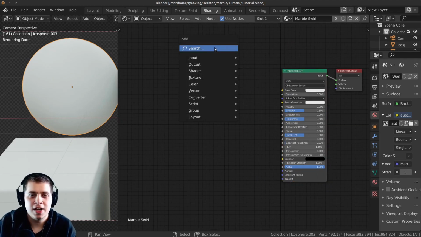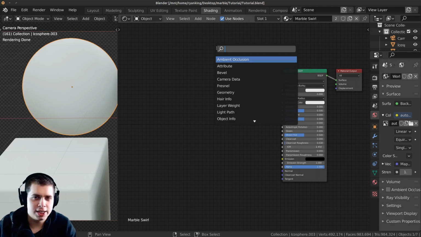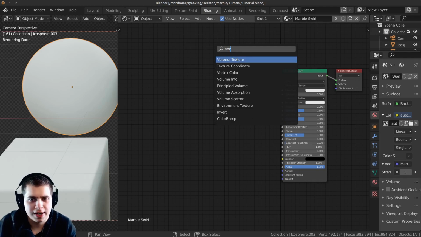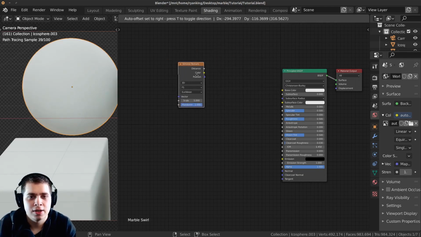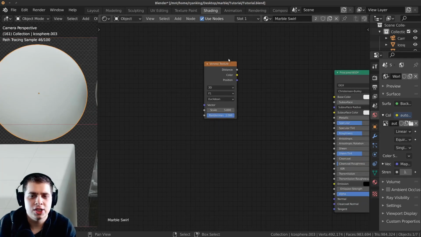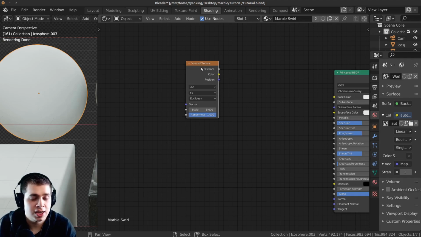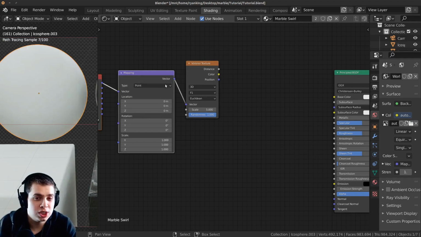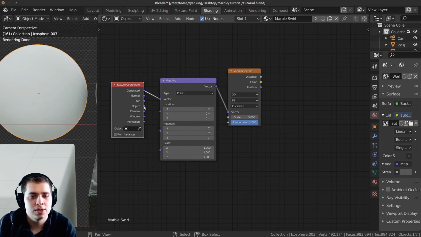So I'm going to press Shift A, and this time I'm going to click on the search, and instead of adding a noise texture like the other ones, I'm going to add a Voronoi texture, and I'm going to start with that. So I'll add that in right there. And then just like we did for the other ones, I'm going to click on this, and using the feature from the Node Wrangler, I'm going to press Control T with that selected, and that'll add those, and then I'll just plug the object up to the vector.